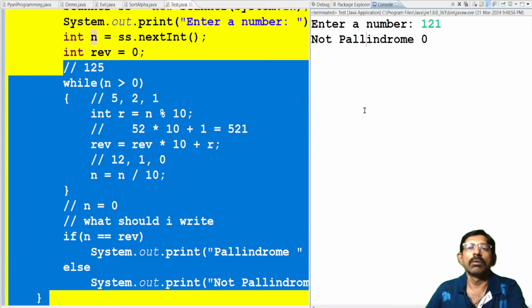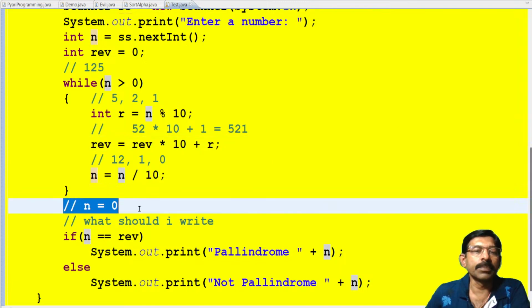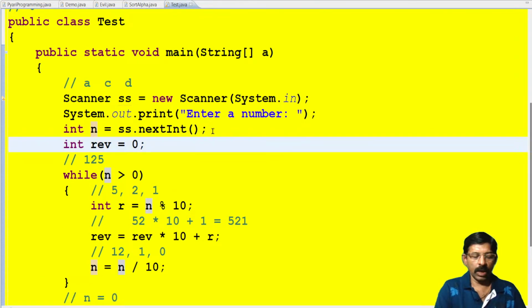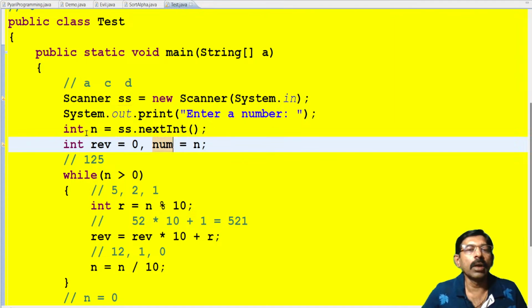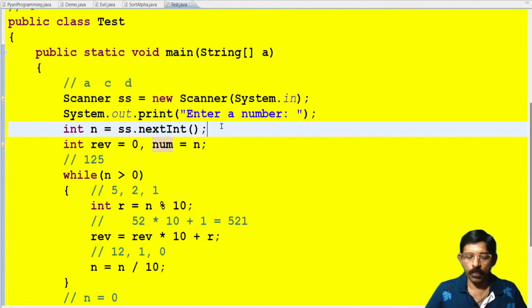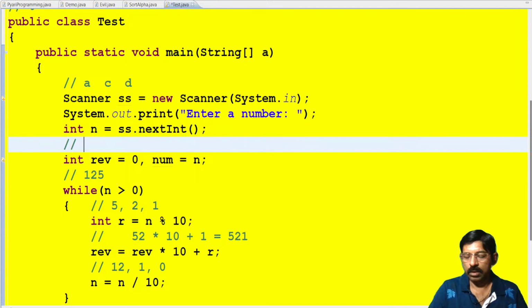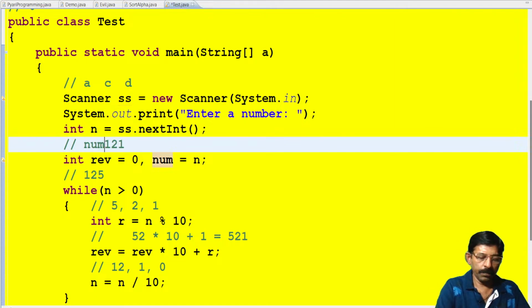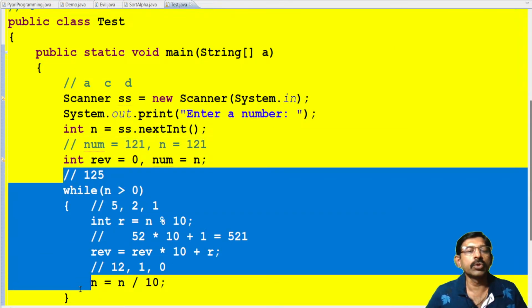Okay. Now, why? I have already explained. So in such cases, I will take a backup of it. That is, I will say NUM is equal to N. So whatever number is entered by the user, suppose it is 121, 121 is given to num. So num contains 121, and also your n contains 121. But here n becomes 0.